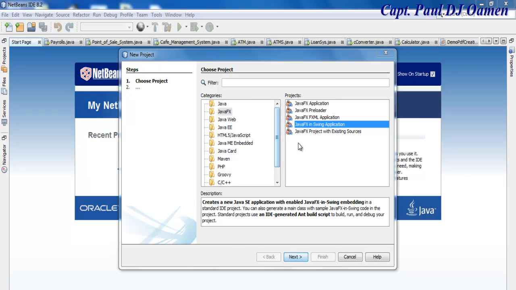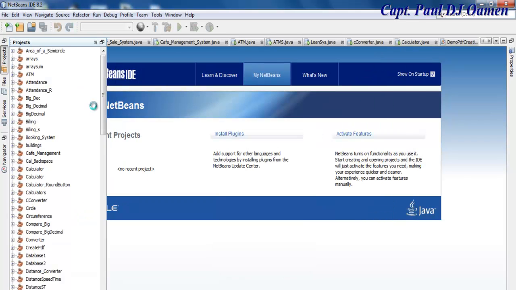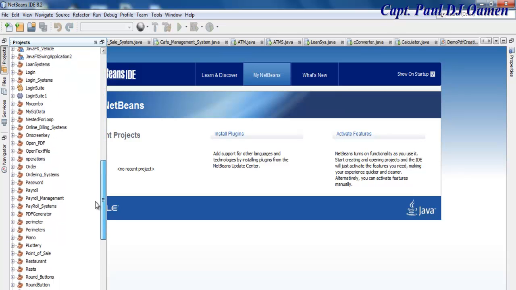Okay, back in Java, I've selected the JavaFX in Swing application. I'm going to click on next. Then you see this Vero class. Uncheck that. Let's give it a name before clicking on finish. I'm just going to call it JavaFX underscore vehicle. That's the name of my application. Let's click on finish.